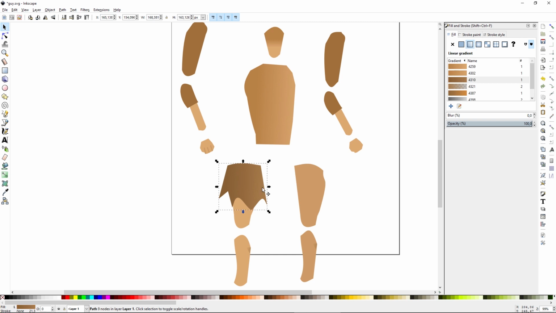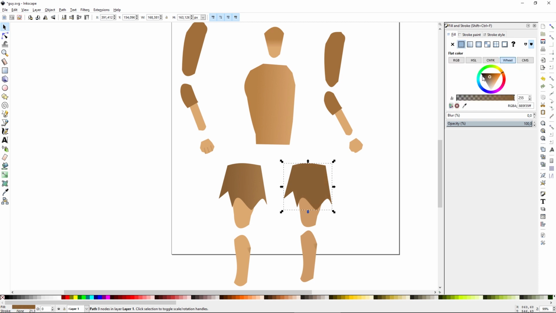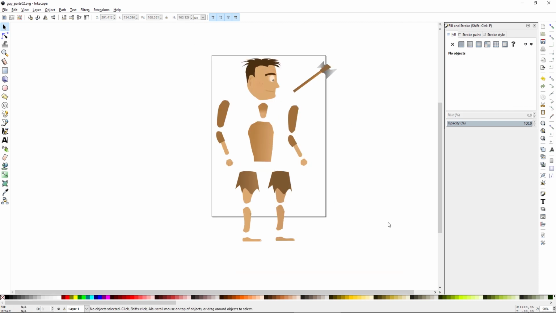Okay, and finally we're going to duplicate that skirt. Maybe change the color a little bit for the left foot. Okay, so our character is prepared.